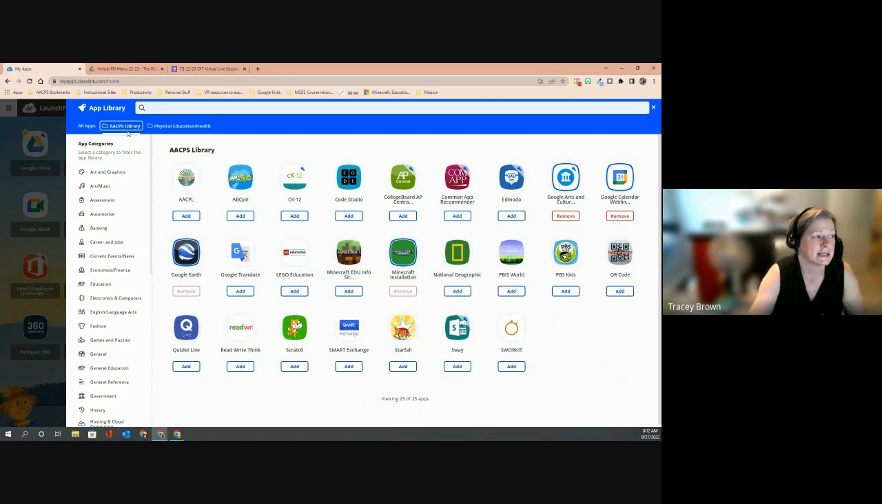So you'll see things like the Anne Arundel County Public Library, Code Studio, some of the college entrance examination apps, and things like that. These are approved for students to use, and they can add these to their own ClassLink. What you'll notice here is that any applications that have been added have a remove button, meaning I can take them off of ClassLink, and any of the ones that I have not added before simply have the add button. To add any one of these, I'll just take National Geographic as an example.